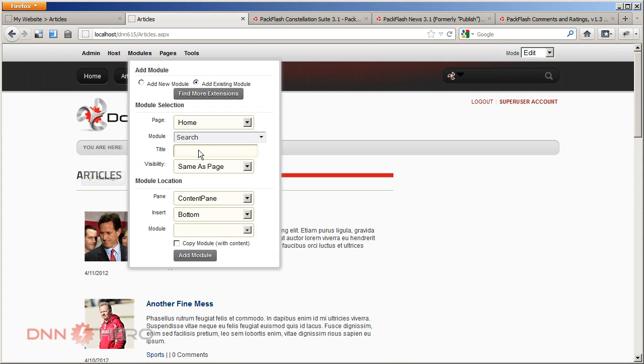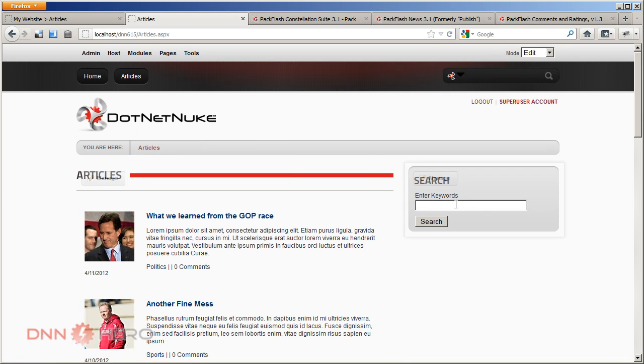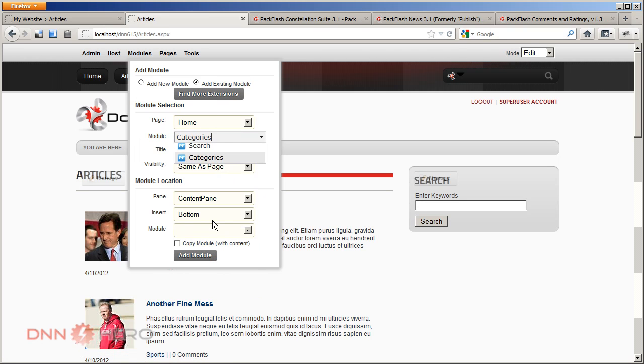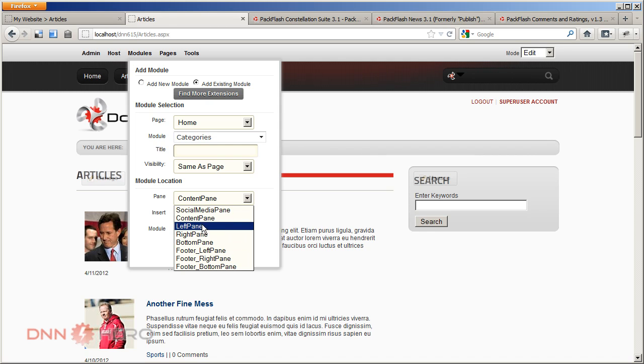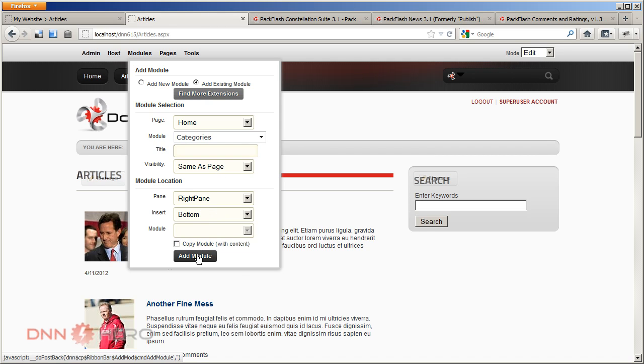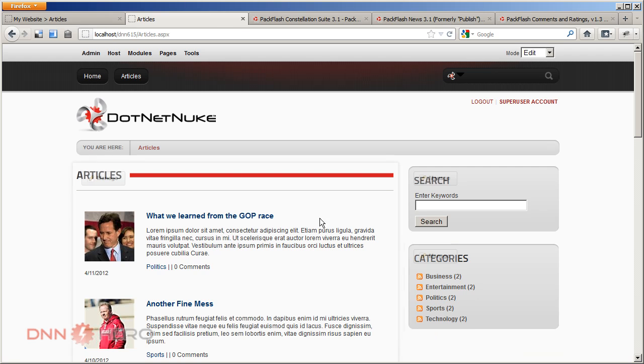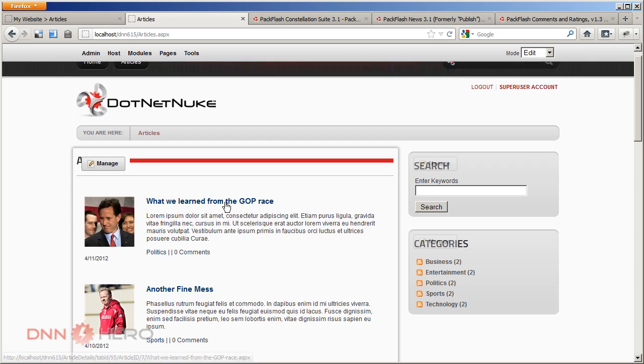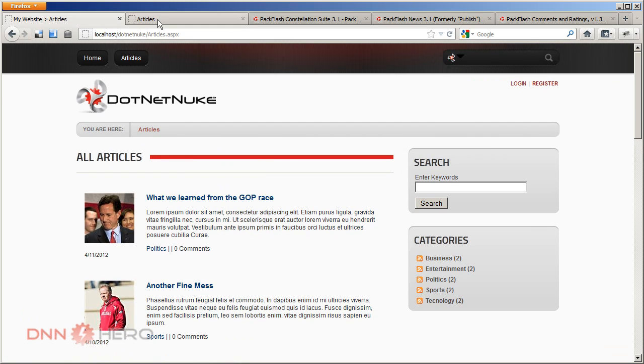Okay, modules, search is there. Let's select the right pane and let's see how it looks. So search is there. Do the same thing for the categories. Add existing module, home, categories module. Let's add to the right pane at the bottom and hit add. Perfect. So we have the same look as we have in our final site here.